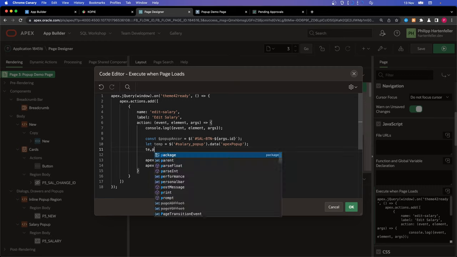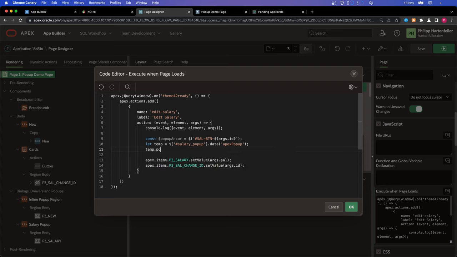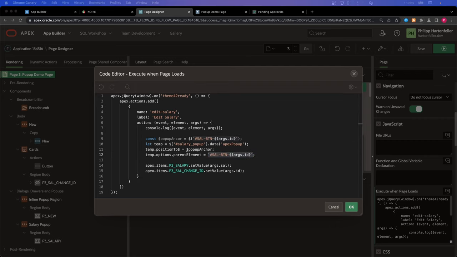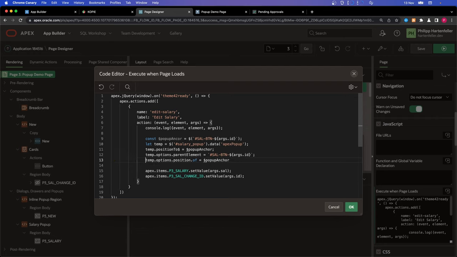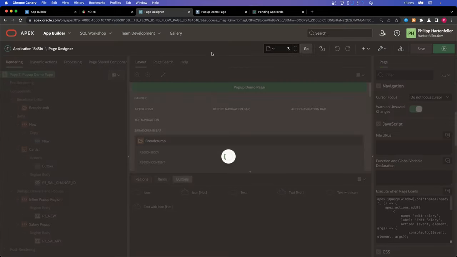So let's go to this temp, and we say position. I'm gonna actually copy that so I don't make any mistake. So we say temp position dollar 2 is our pop-up anchor, so the button actually. We're gonna set this options parent element here to the ID of the button again. And now this position of I showed you, this is really a jQuery element, so not the ID. Actually, I have a typo in here. So the computed jQuery element. Yeah, now that we changed it, let's test it out.